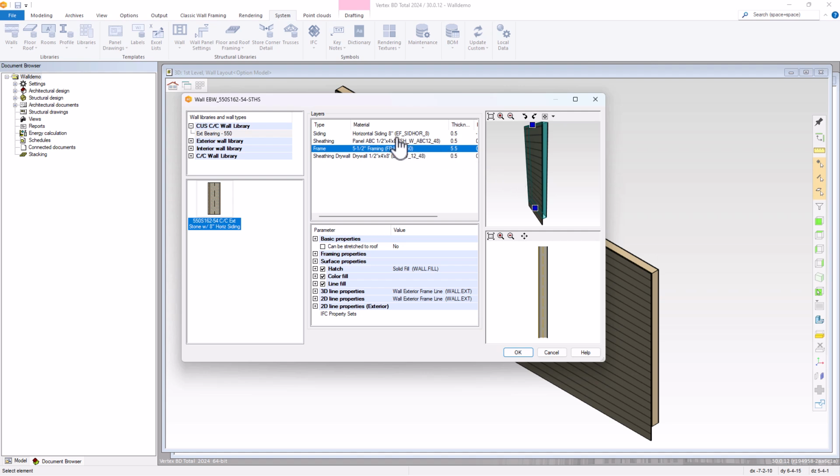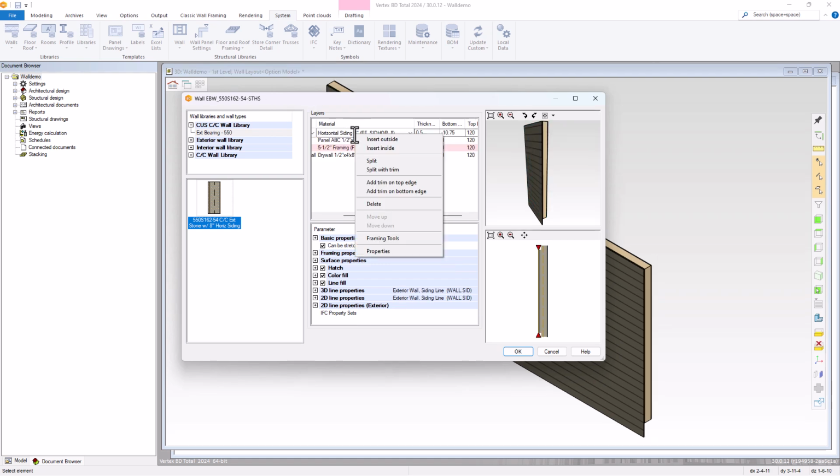For this wall, let's split the siding layer into two sections. We will change the bottom section to a stone veneer and keep the top section as an 8-inch horizontal siding. Select the siding layer, right mouse click and select Split to split the siding layer into two sections.